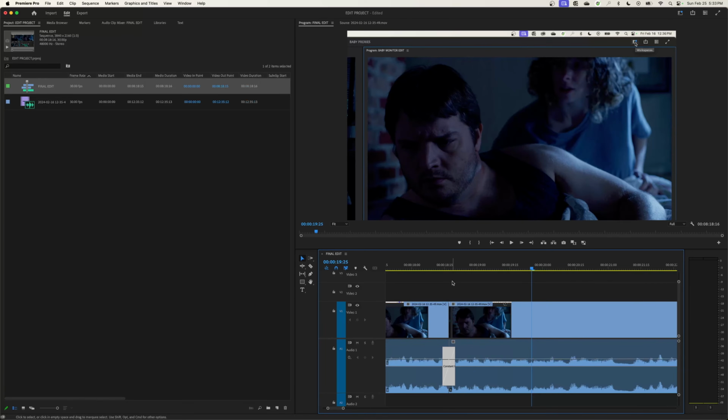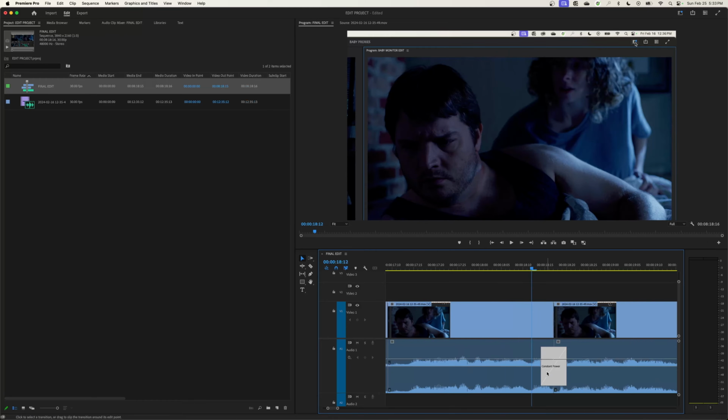So I'm going to undo, get that back to here. You can also grab this and slide it back and forth and have the crossfade start right here on this edit and start crossfading into that one, or you can drag it the other way and have it start beforehand on this clip's handles, on the clip to the right.